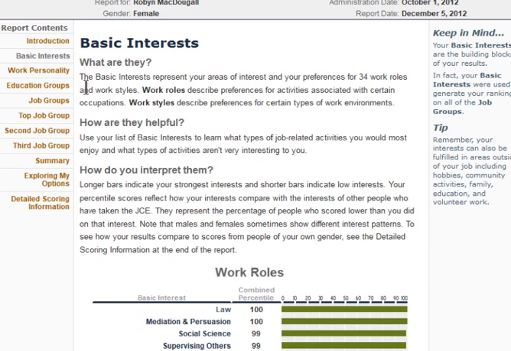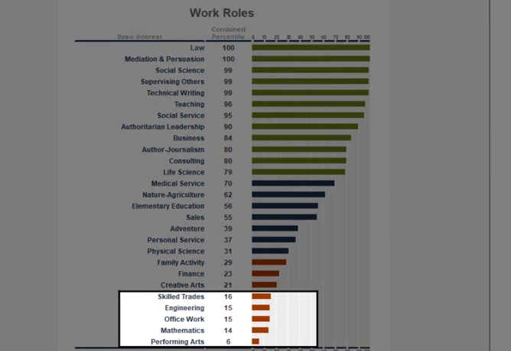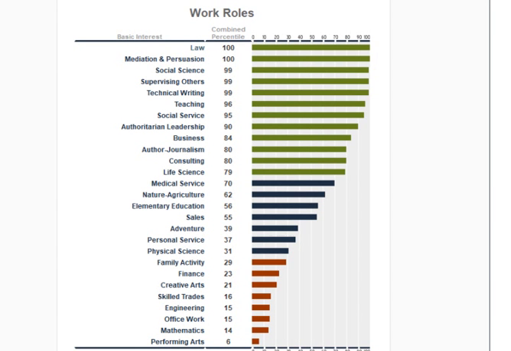It's the most direct source of information or data for the student. It is directly based on their responses to the assessment. So what you're going to want to do on this page is look at the high and the low scores. And you may recognize these. These are the same basic interests that were on the detailed scoring information page that we already talked about.